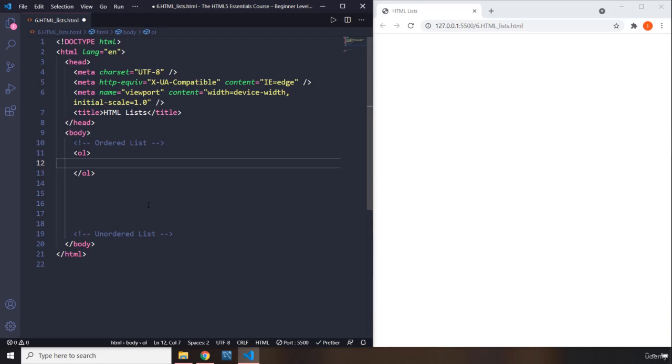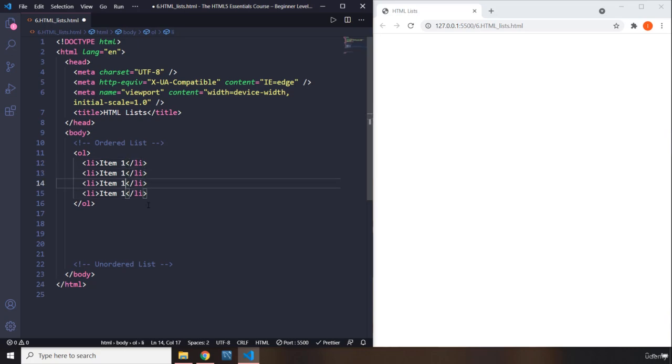Now, each list is going to contain list items. List item is L-I, so I'm just going to write LI, and this is going to be our first list item. I'm going to say item 1, and then duplicate it three more times: item 2, item 3, and item 4. So we just created our first list.